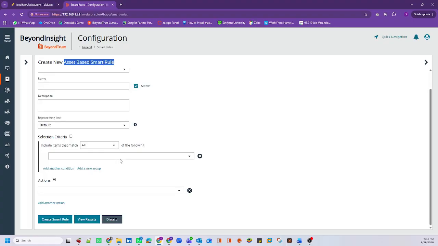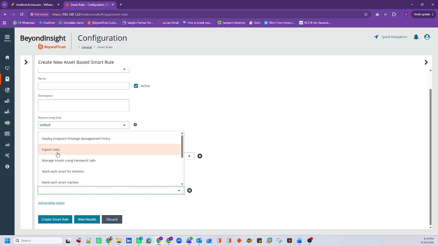Okay, when you go to the actions tab, you can see here, we can export the data of our recently built data inventory, or we can perform the onboarding phase. This is the onboarding action. We can manage those assets into the Password Safe using the smart rules automation, and mark each asset for deletion.